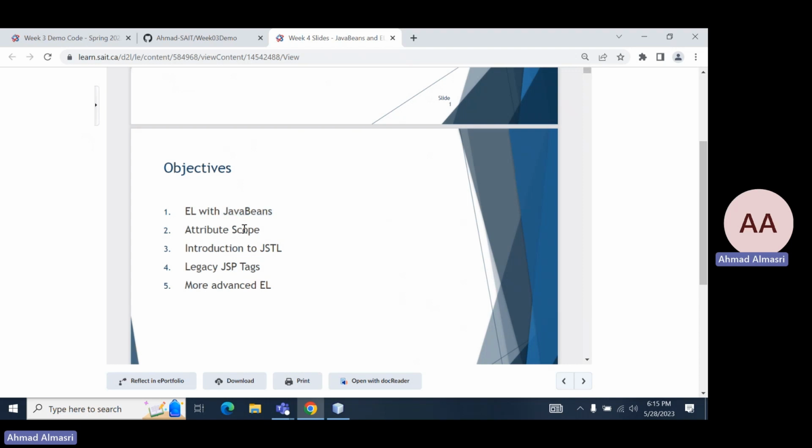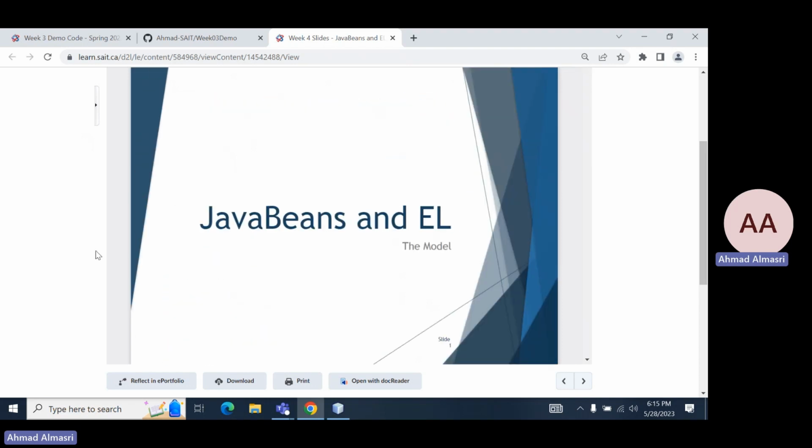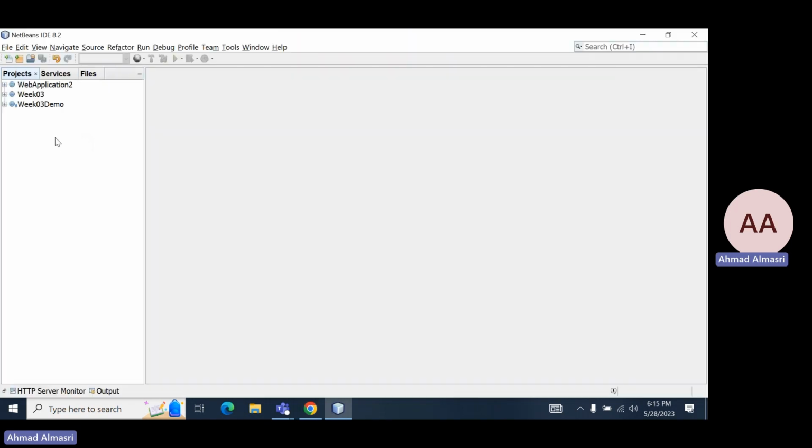I'm not going to talk about attribute scope because that is mainly for the theory lecture. And I will show you an example of a JSTL, and that would be all. Still, I recommend that you watch the theory lecture and this practical, which is going to be very easy and simple. Now, let's see how to create a project.